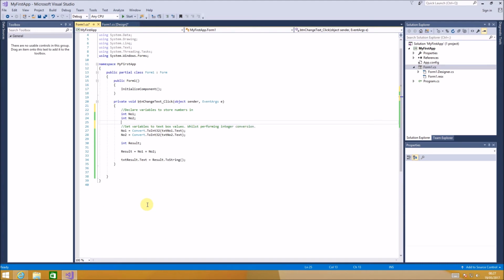Down here I'm going to add a comment to say declare variable to store the result in, and here I'm going to say perform addition and store result in variable. Finally, I'm going to add the comment that says set the value of txt result to the calculation we performed. I cannot stress the importance of comments.